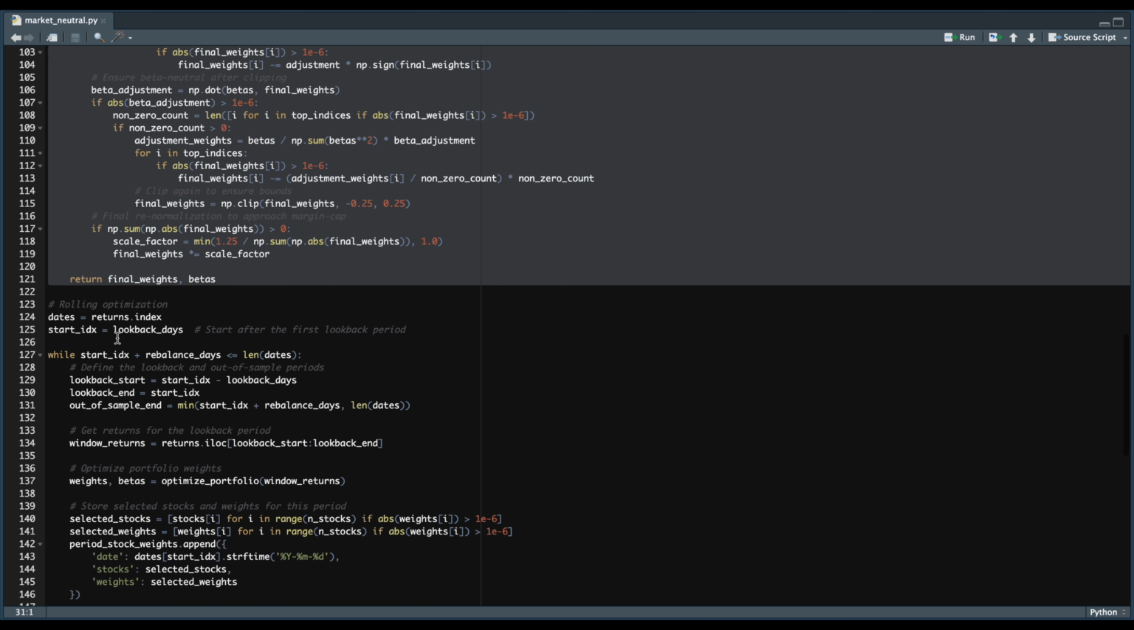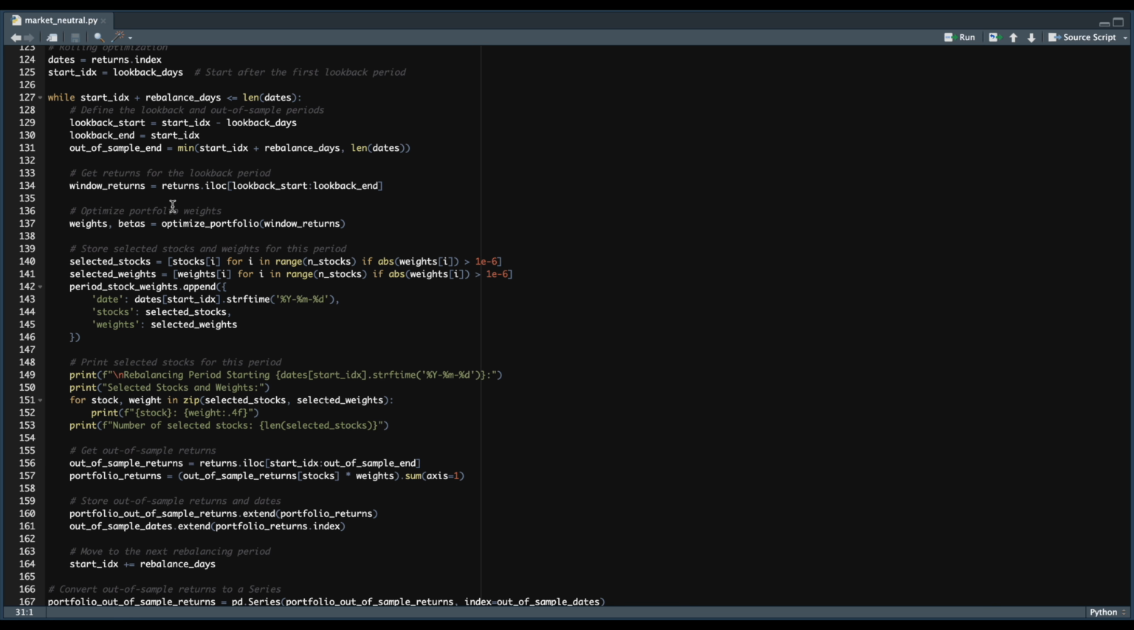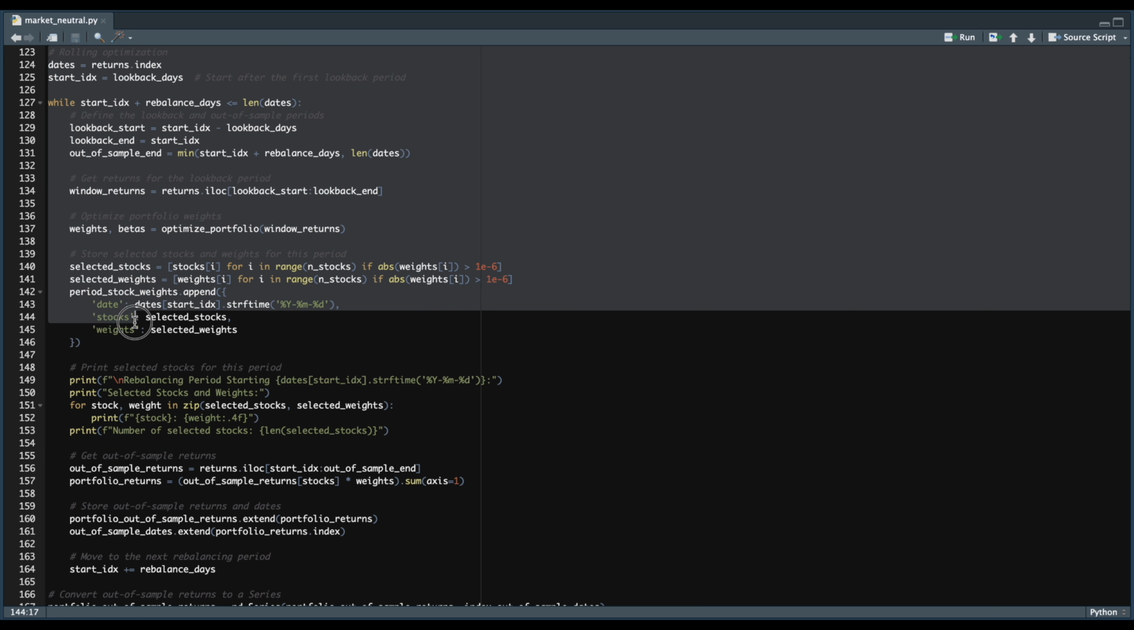Now continuing off in line 124, we're going to extract the dates from our returns vector, and we're going to use our lookback days as the starting point for our index. So until all of our data is exhausted, we're going to continuously rebalance, and you'll see a printout in the console for what it's doing. We're going to extract the out of sample returns for the individual stocks and then create the portfolio return, and we're going to continuously store those so that we can chart it later. So let's go ahead and run everything up to line 165.